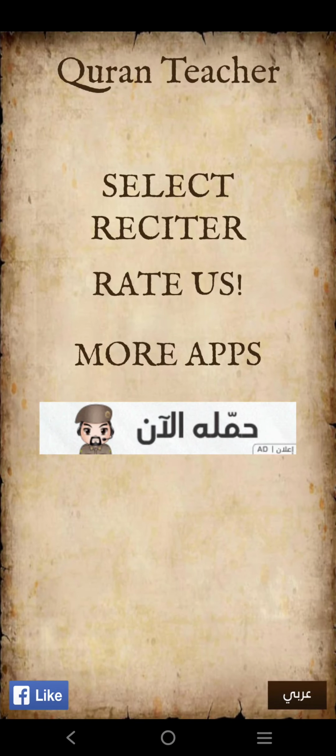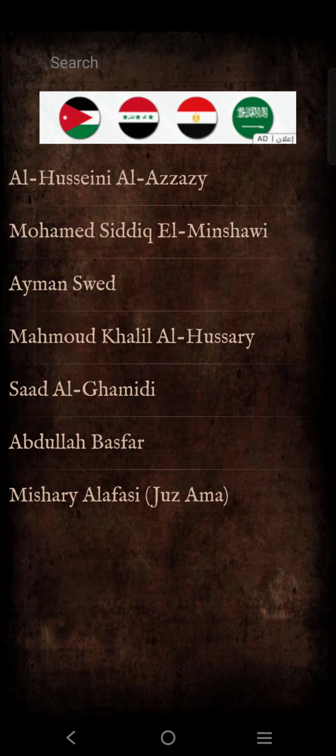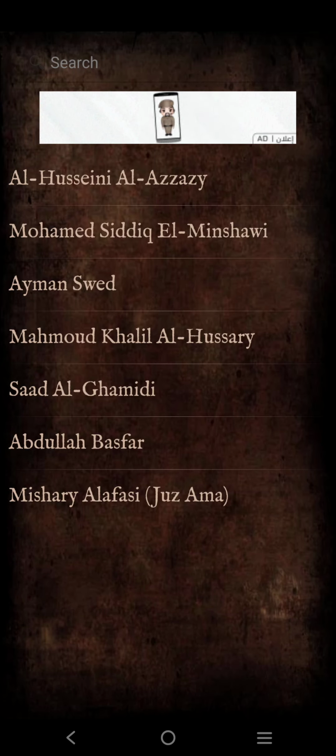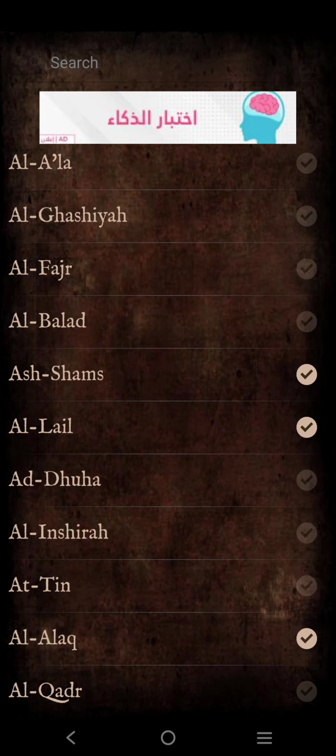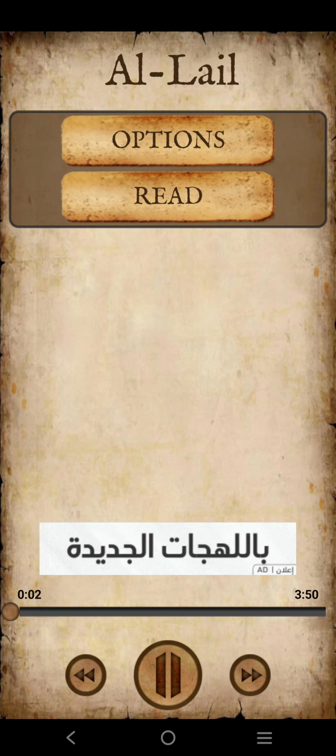Now if you open that app, you can see select reciter. If you haven't seen the part 1 video, you can watch that on the channel. If you choose any of those reciters, except for Mishary Al-Afasy, the rest of the reciters have the whole Quran. However, I'm following Mishary with Juz Amma. If you scroll to any of those surahs, for example say you choose Al-Layl, this is the way this application runs.